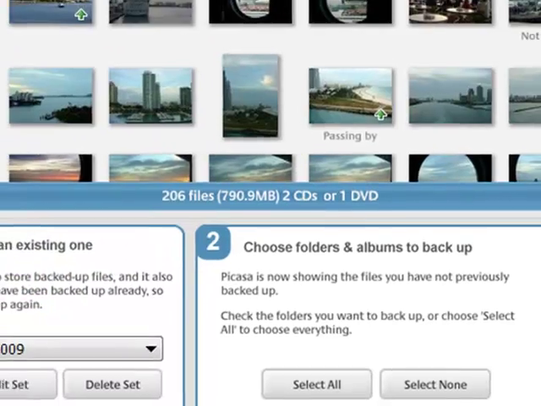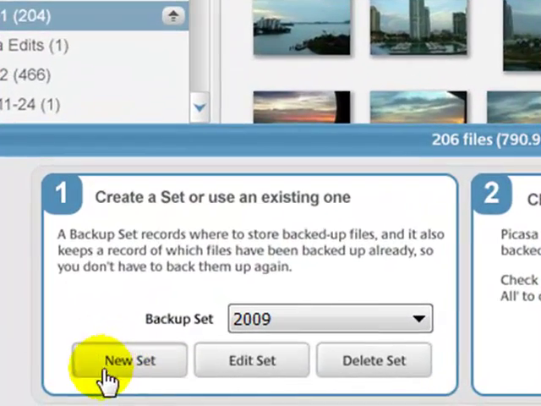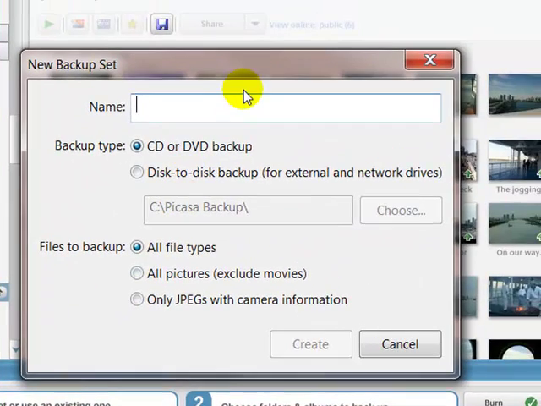Now, second of all, notice the last time I backed up, I was working with a set called 2009. I backed up all of my pictures for 2009. So I need to make a new set in order to back up just January. Click on New Set, and I will call it 201001. I am going to back up to CD or DVD. Notice that Picasa does allow you to back up to external hard drives as well, but that's just not what I'm doing at this time.